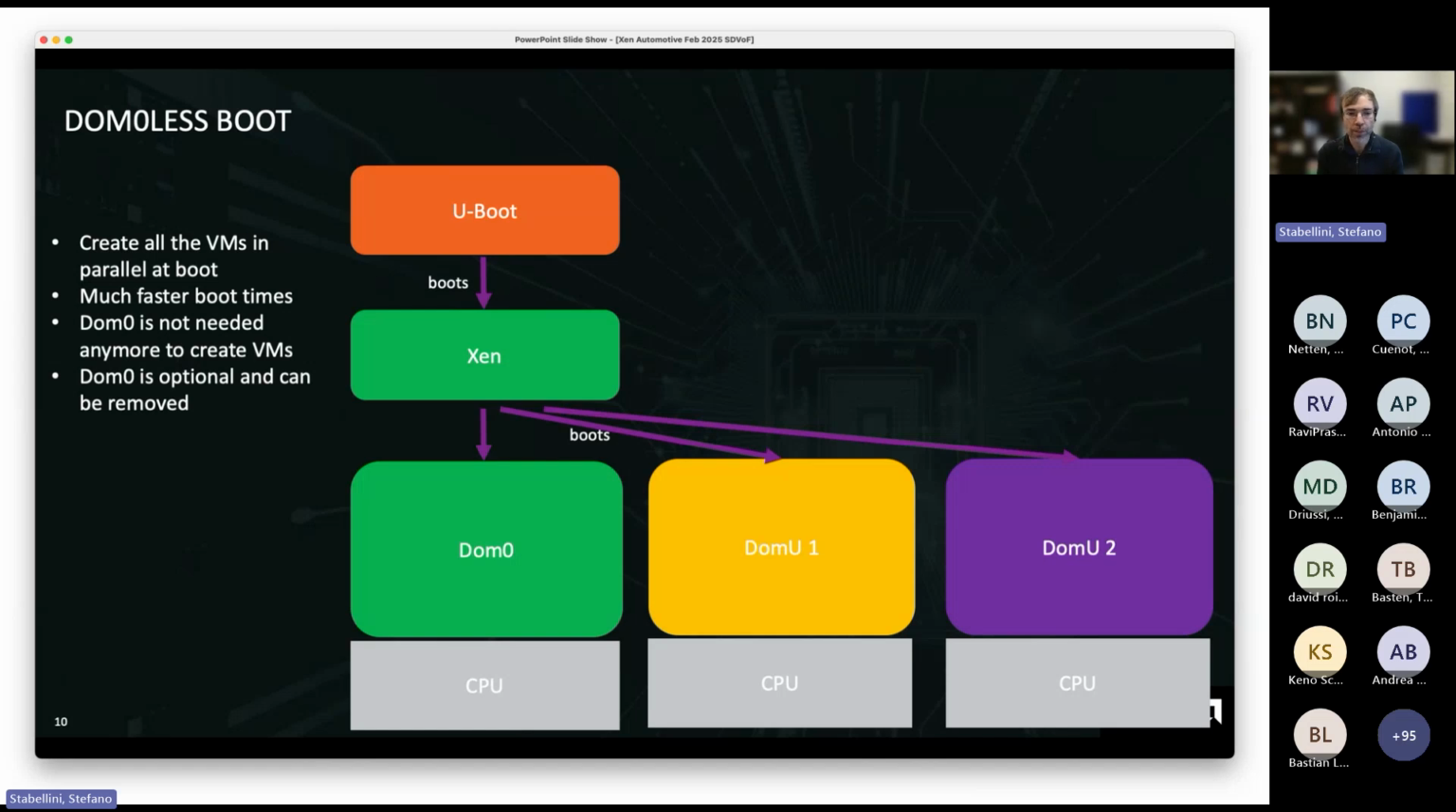Now, that is not great in embedded, automotive included, for a number of reasons. One of them is boot time. Another one is that Dom0 becomes very critical in the boot flow and is also highly privileged, meaning that Dom0 can start and stop VMs, and can reboot entire systems. It becomes a problem from a safety perspective. So what we did is we got rid of Dom0. To cut the story short, we didn't entirely remove Dom0, but we made it optional.